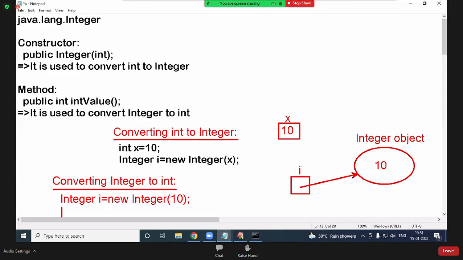This method, is it accessible? How do you know? Public. Is it an instance method or a class method? How do you know? There is no static. How many ways to access? Which class object is required? Integer class. Here an Integer class object is created, and that object is referred by I. With this I, can I call this method?